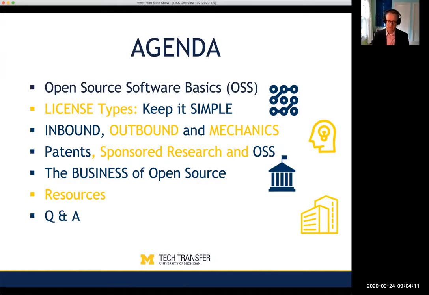Spend a little bit of time talking about patents, sponsored research, and open source, and how that works, and things you might want to keep in mind specific to the university environment. Finally, a little bit of an overview of the state of the business of open source and some of the contemporary issues and approaches to it. Many people have heard about some of these things, whether it's the SSPL license, dual source, business source, Polyform project. So I'd like to review a lot of that.